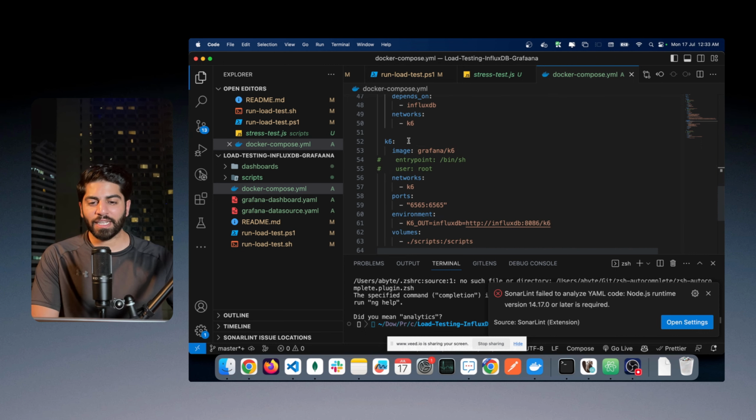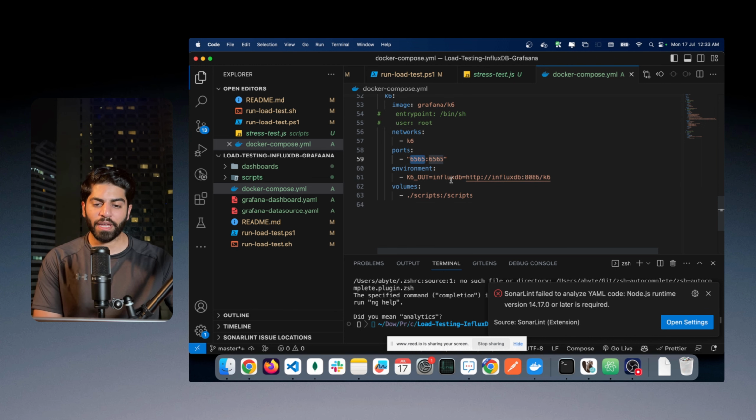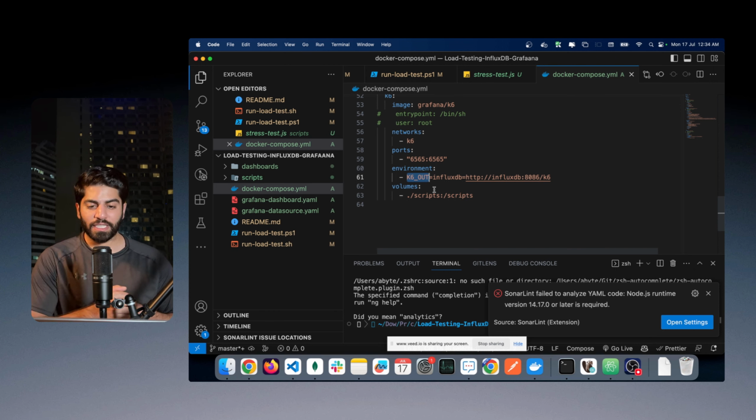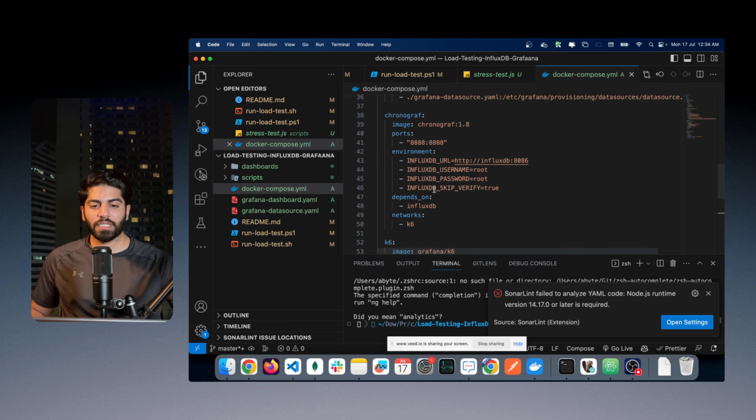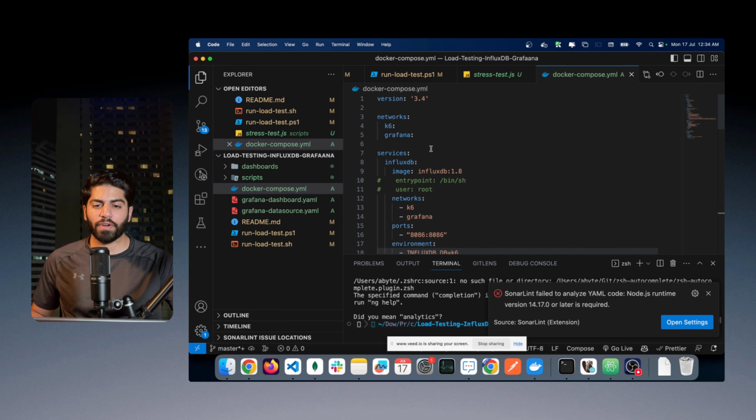In the end, this is the K6 service. We also need K6 and Grafana. I have specified the port 6565, and I have also specified that from K6 output, we send the data to InfluxDB, so that all the data that we receive as output from K6 goes into InfluxDB. So yeah, this is the Docker Compose configuration.